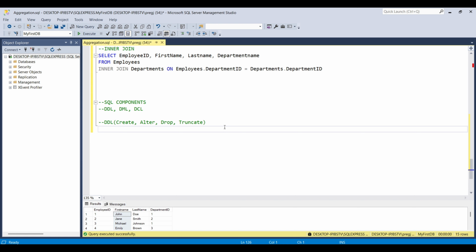So now I'm just going to say alter table. You first want to specify the table you want to alter. In this case, that will be the employees table. So I'll do employees. Okay, and then you now say alter column. Once I say alter column, I'm going to specify the column I want to alter. In this case, I want to alter the first name column.